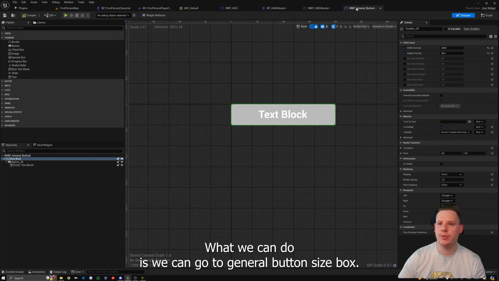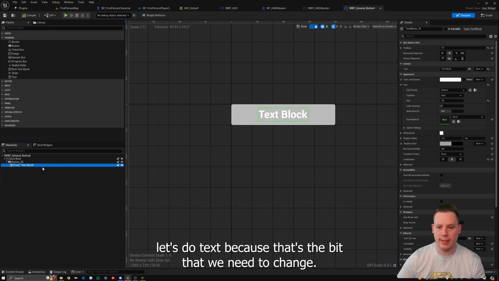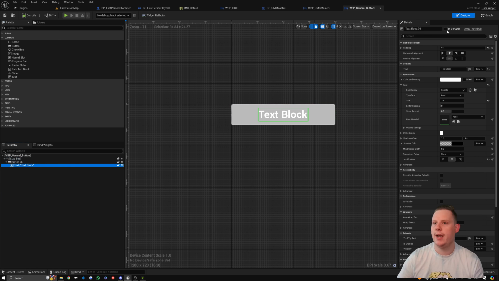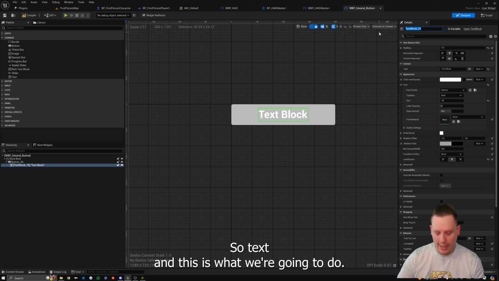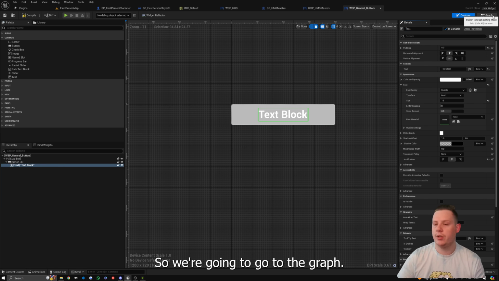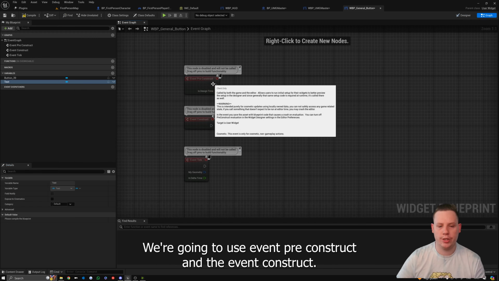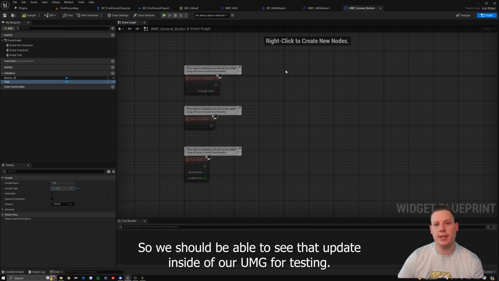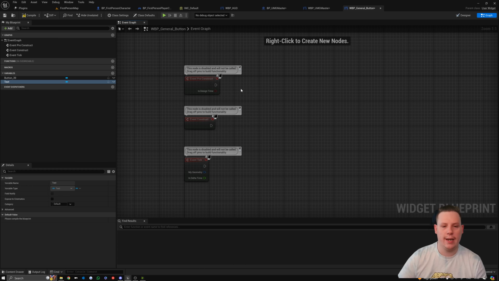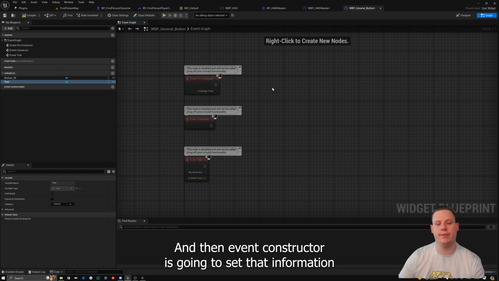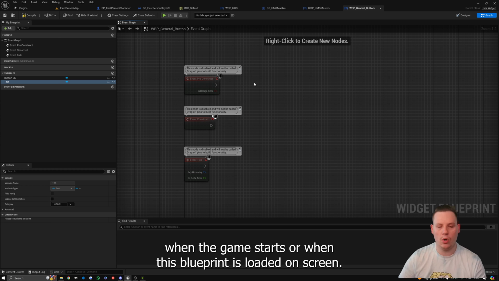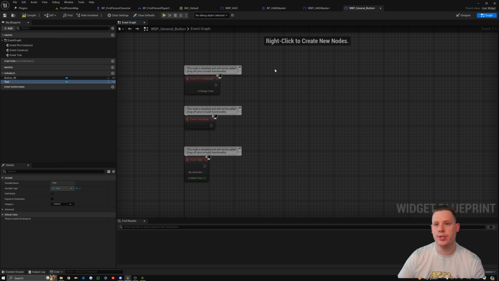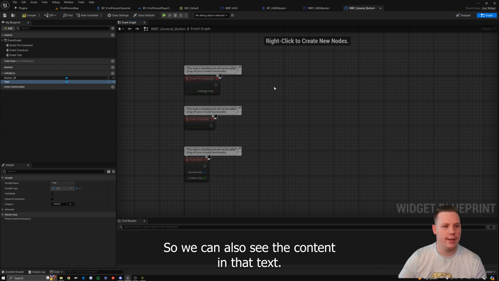What we can do is go to general button, size box, so let's do text because that's the bit that we need to change, and then we can tick Is Variable. So we're going to go to the graph. We're going to use Event Pre-Construct and the Event Construct. So pre-construct happens before the game starts, so we should be able to see that update inside of our UMG for testing. And then Event Construct is going to set that information when the game starts or when this blueprint is loaded on screen, so we can also see the content in there.